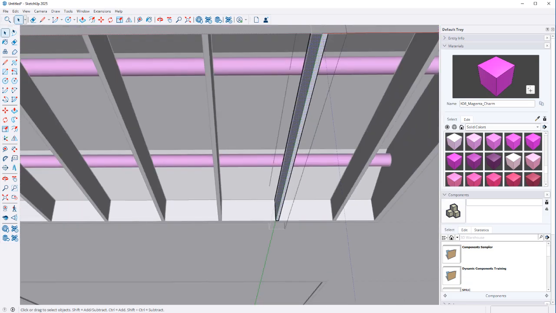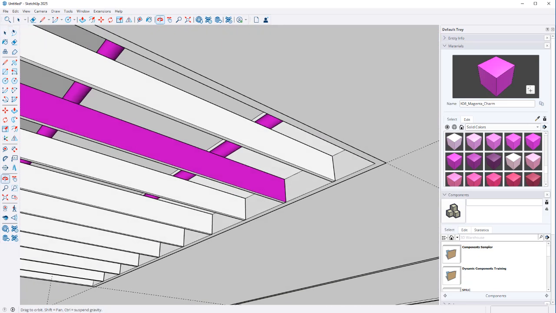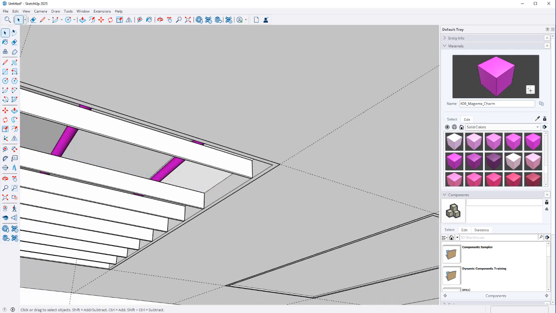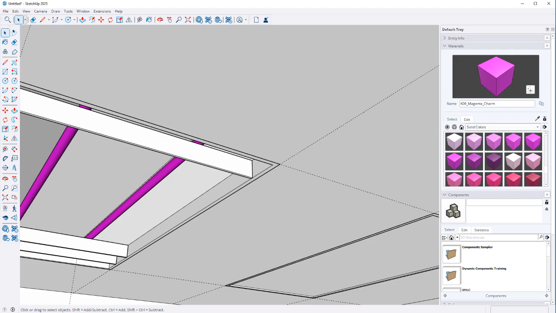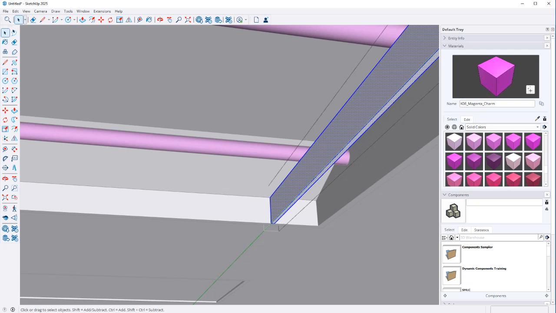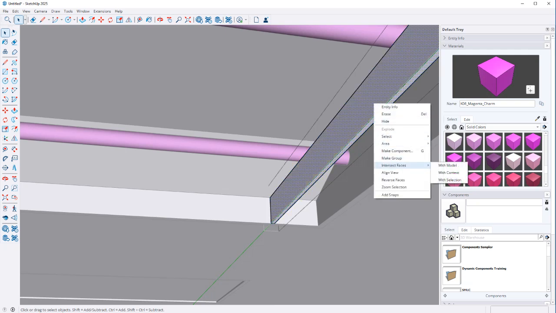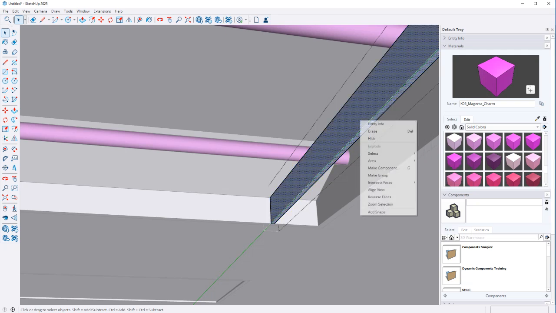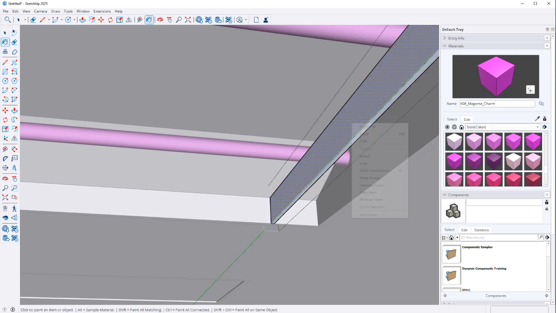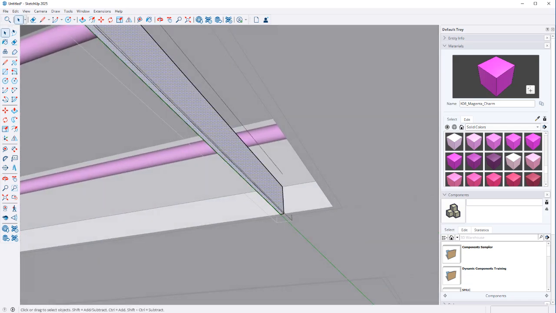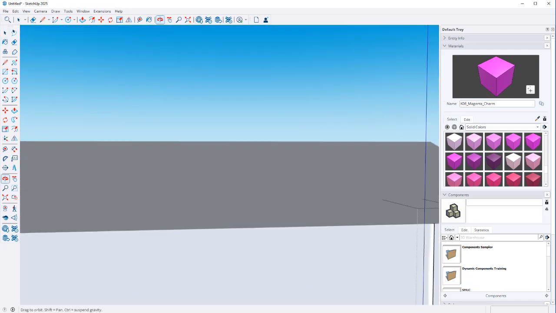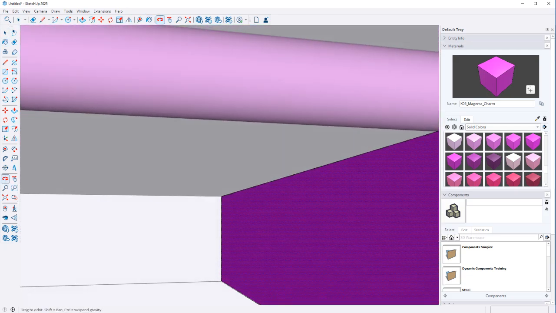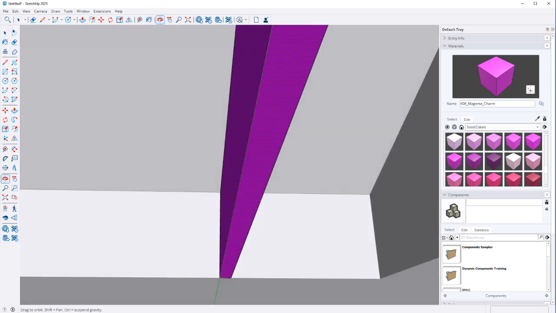Actually, let me erase all of these except for that first one, because it looks like I didn't get my faces flipped here. So we will reverse face it. Okay. Let me check the top two just to get that.